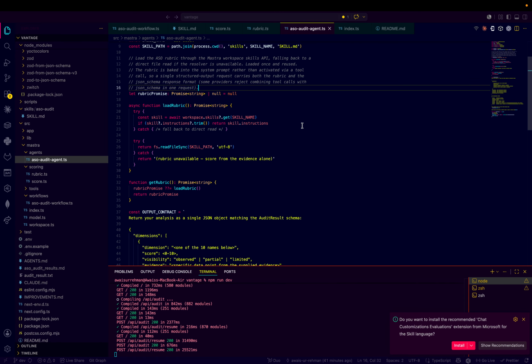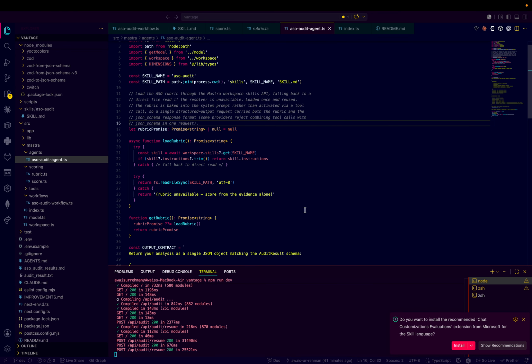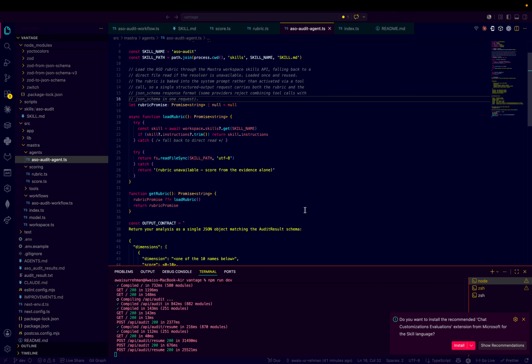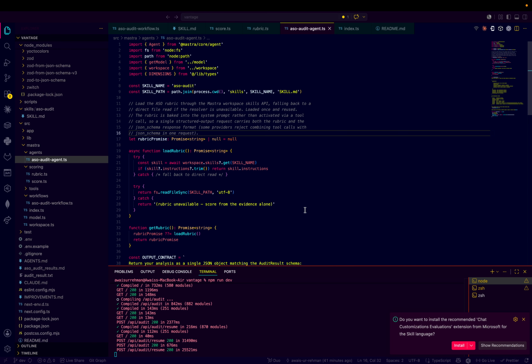Secondly, and this is my favorite one because it's a real engineering story. I load the rubric through Mastra's workspace skills API. The natural next step is to register that workspace on the Mastra instance. I did that, and the audit started hanging and timing out with empty responses. So I root caused it. When you register a workspace, Mastra attaches workspace instruction processes to every agent, and those stall the single structured output calls this whole audit depends on.